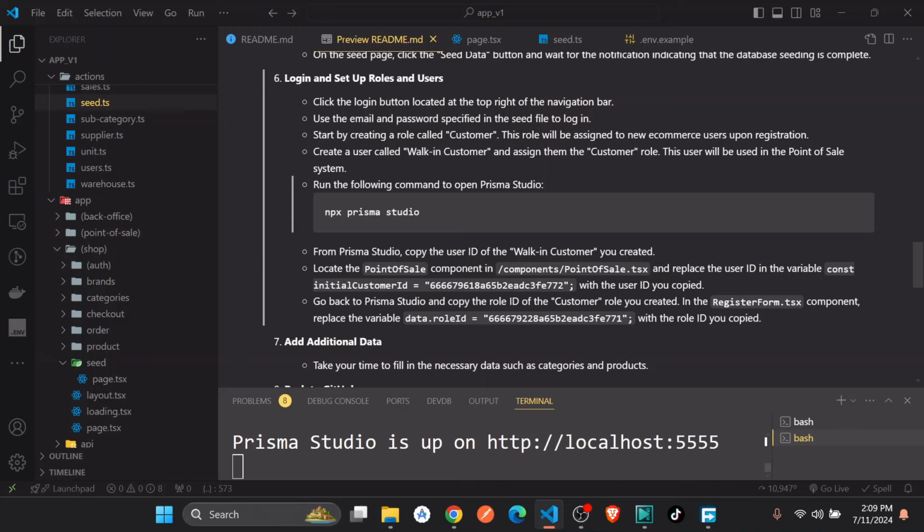It says, run the following command to open Prisma Studio. We already have the studio up and running. So from Prisma Studio, copy the user ID of the walk-in customer you created, locate the point of sale component, and replace the user ID in the initial customer ID with the user ID you copied. So that is very easy.